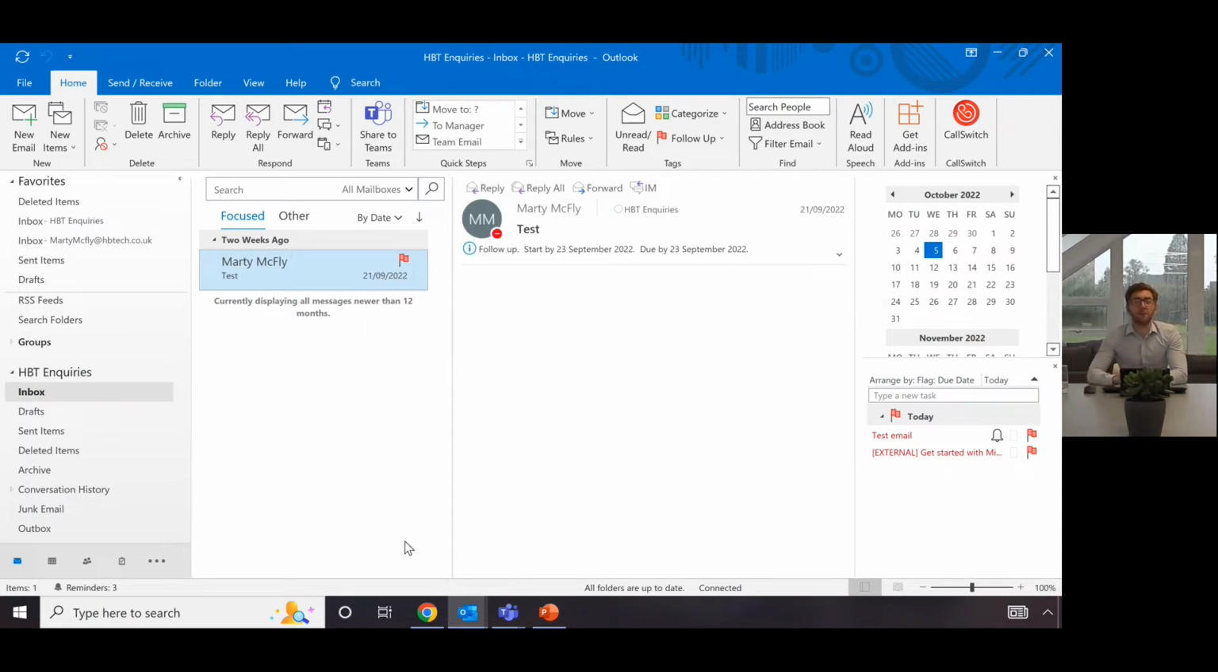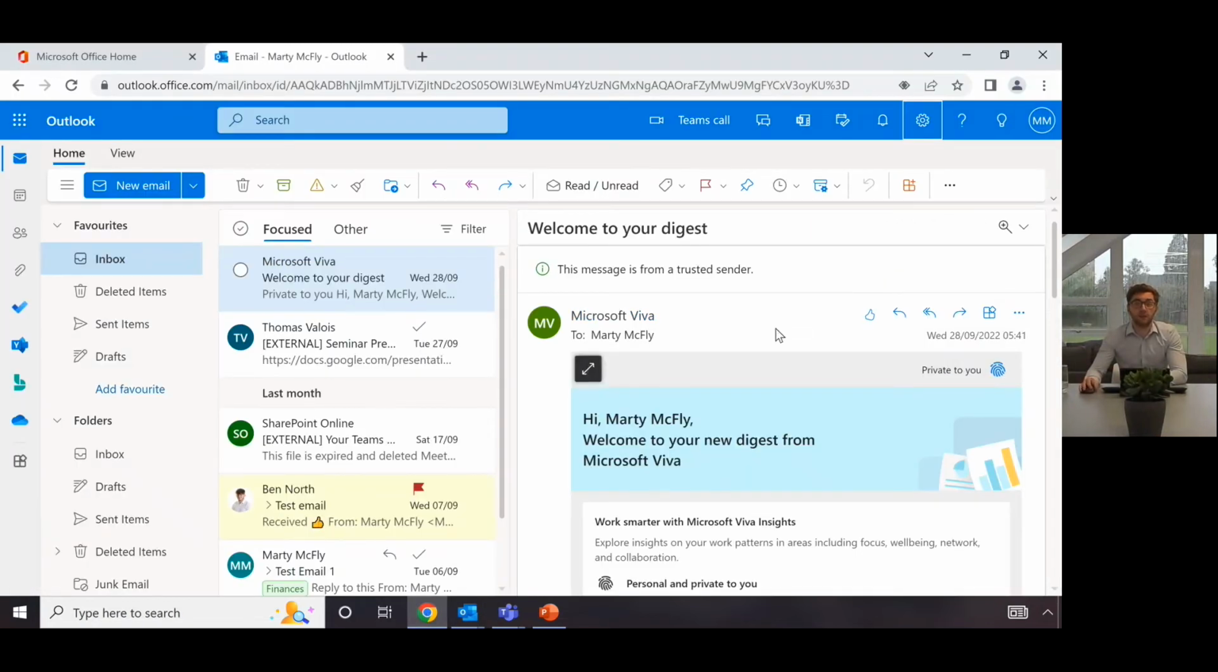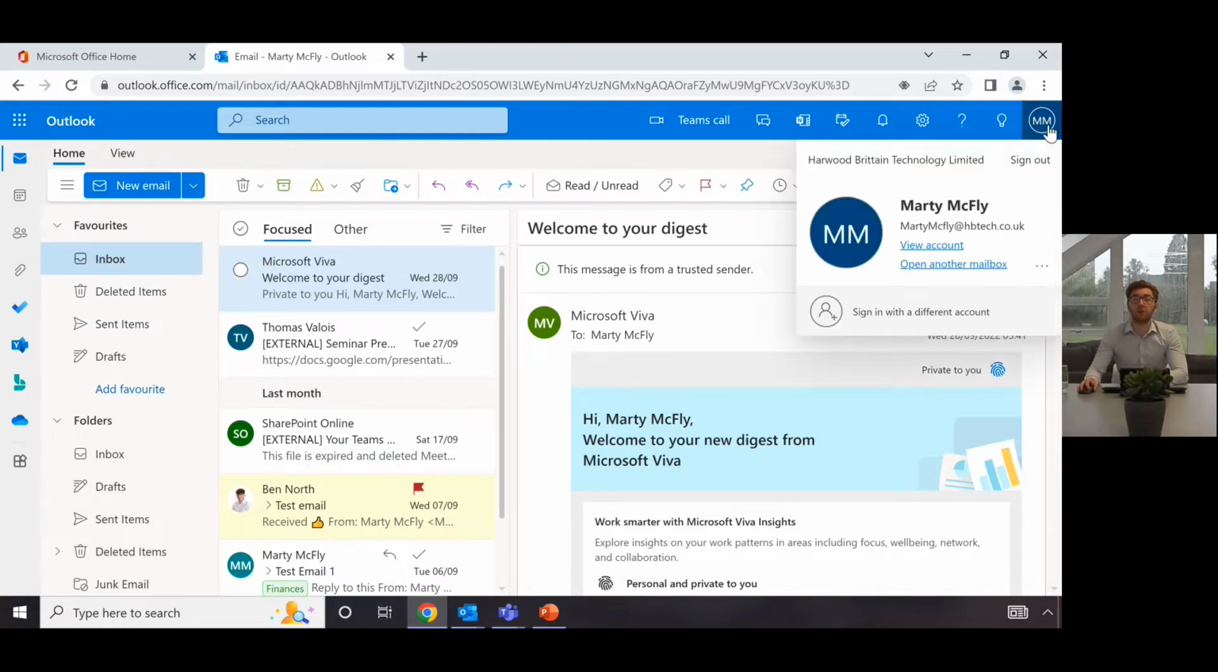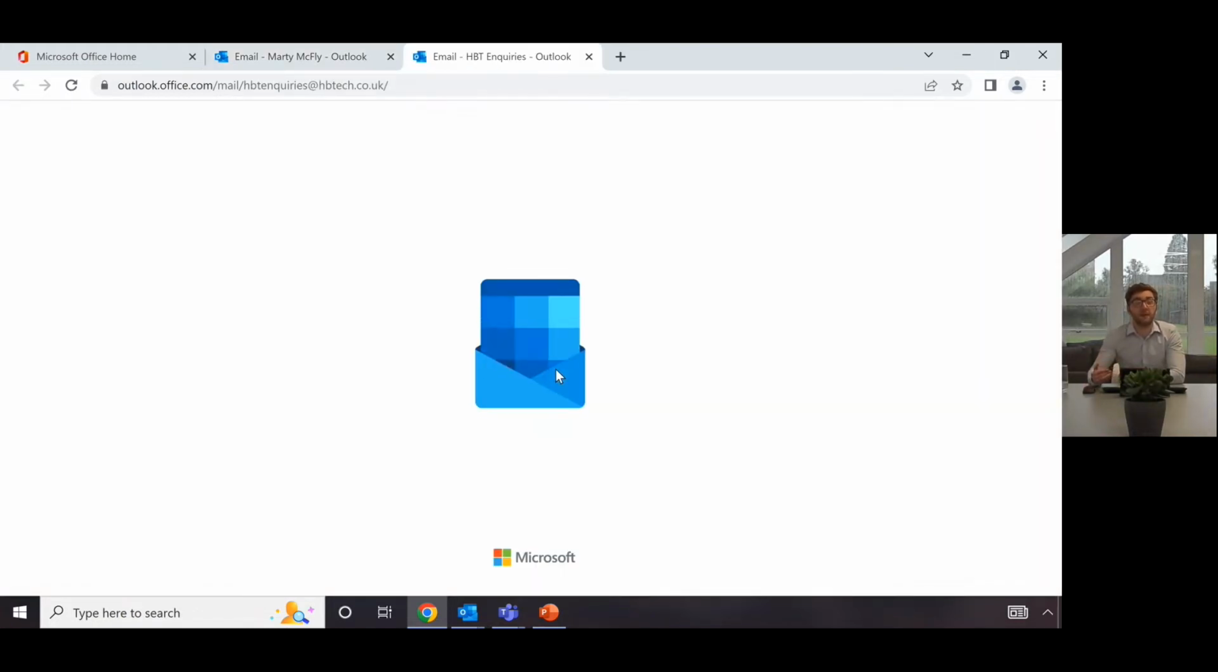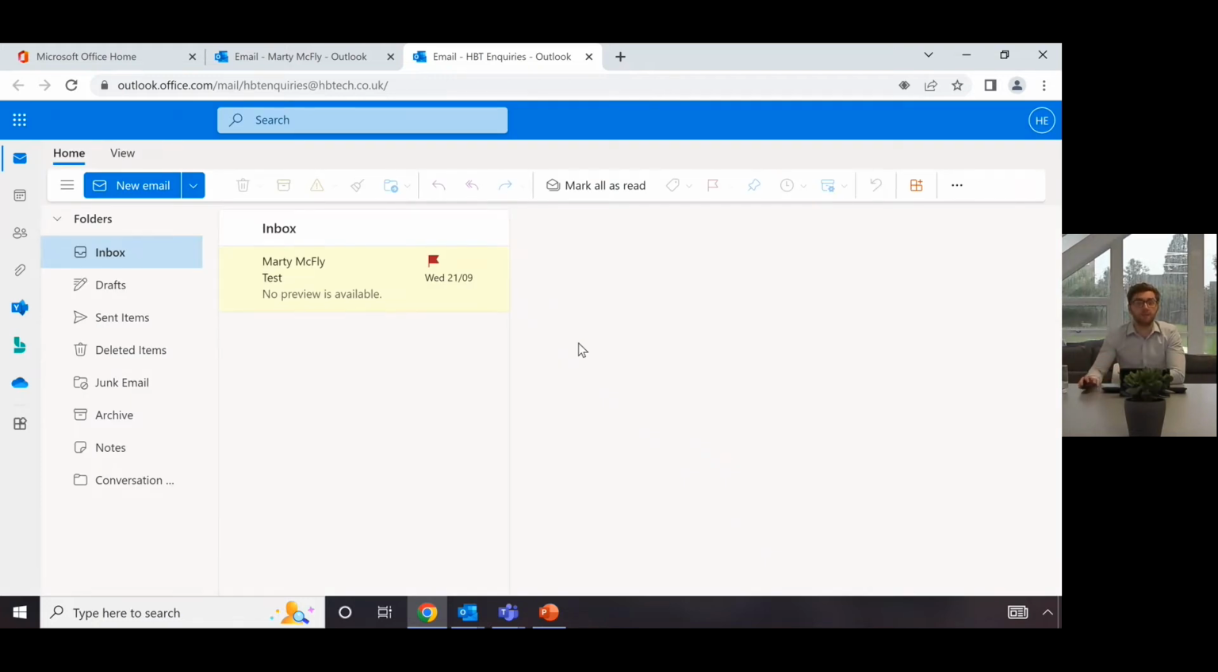But something that puts people off a lot from using the web version of Outlook is not being able to access the shared mailbox they need to. What we can actually do is access a shared mailbox from the web version. To do this, go to outlook.office.com, click on your profile at the top right-hand side, and open another mailbox. Again, I won't have to type in the full email address, just type in the name of the account, click on open, and as long as I've got permission to that account, it will open it as a new tab.